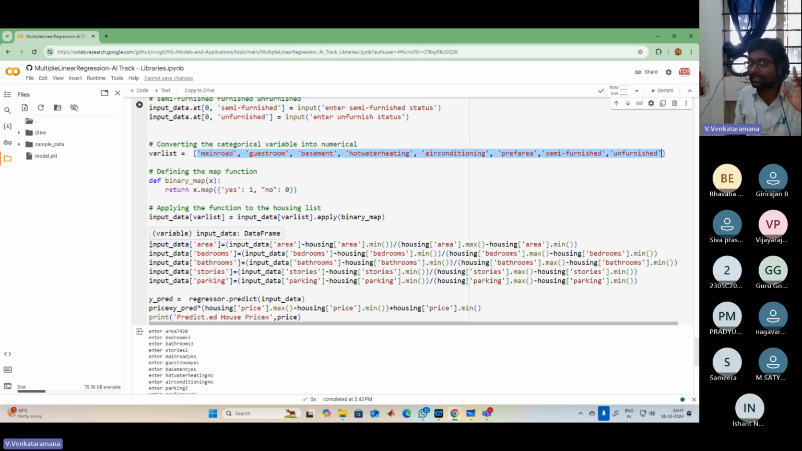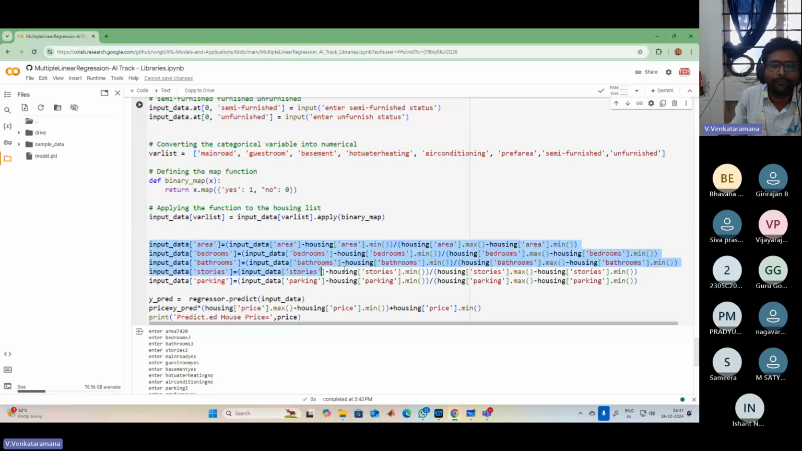Normalize means, as I told you yesterday, actual value minus minimum value divided by maximum value minus minimum value. That's what I am doing for every feature where we require the normalization: area, bedrooms, bathrooms, stories, and parking. Here, actual value minus minimum value divided by maximum value minus minimum value. Like that, we are normalizing the data.